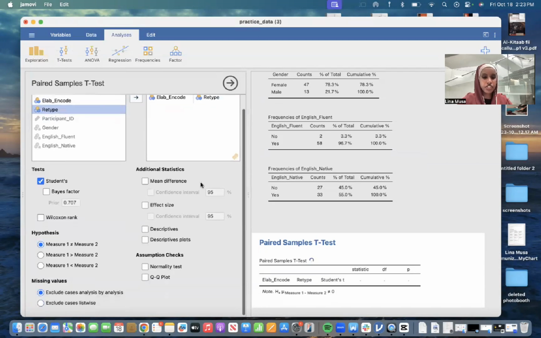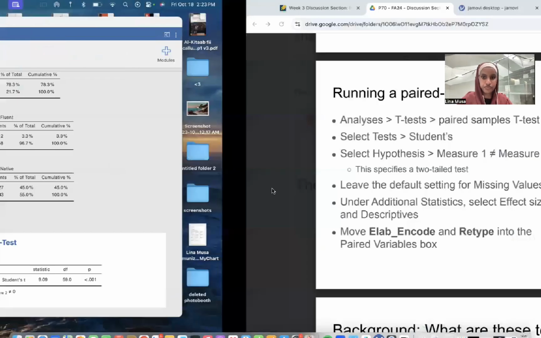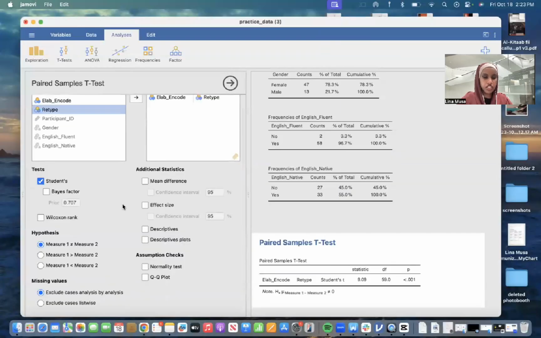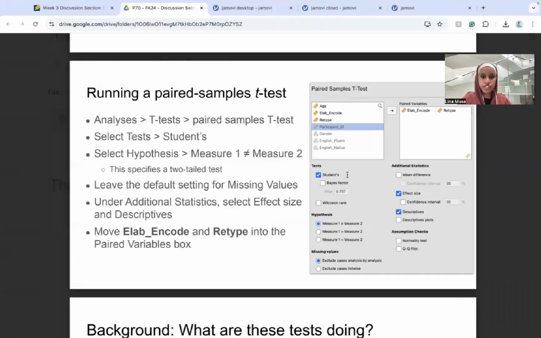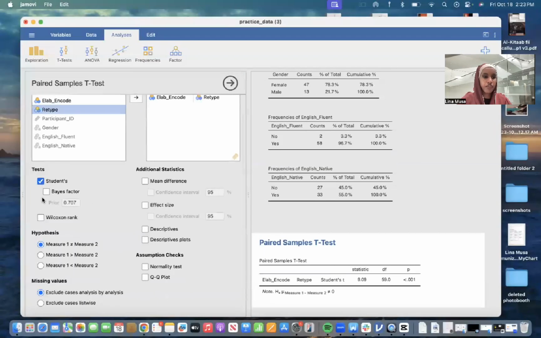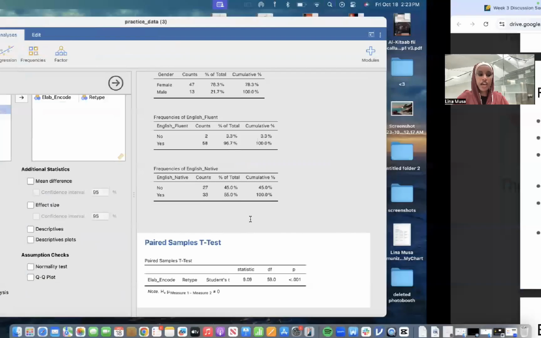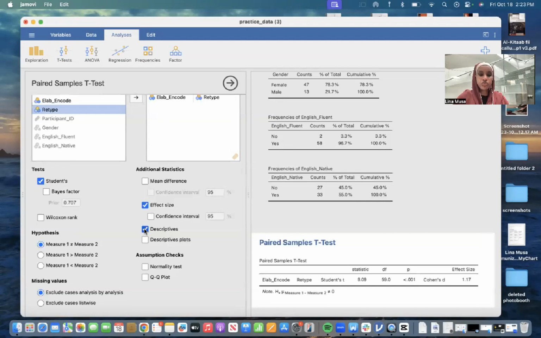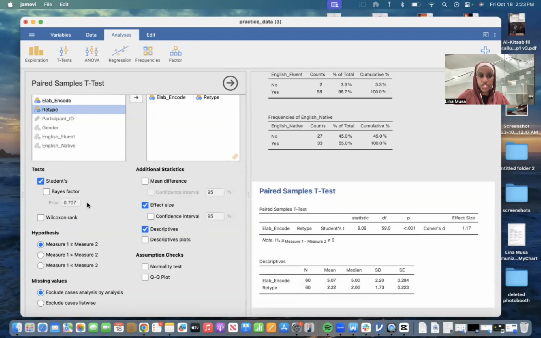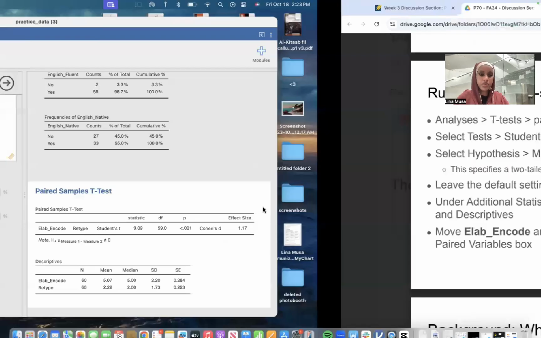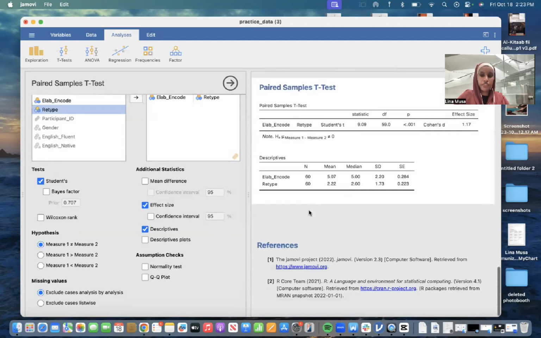And then we need to change some things that are selected or not selected. So make sure for test, Student's is selected. For the hypothesis, measure 1 does not equal measure 2 is selected. For the missing values, exclude cases analysis by analysis. And for any additional statistics, we need to make sure that we have effect size and descriptives clicked. You don't need to change anything for the numbers or whatever. It's all there for you.